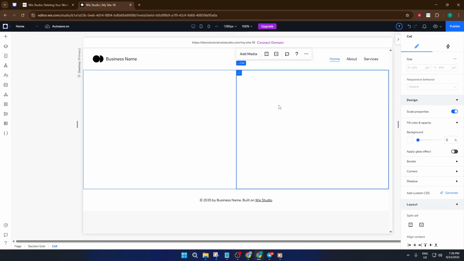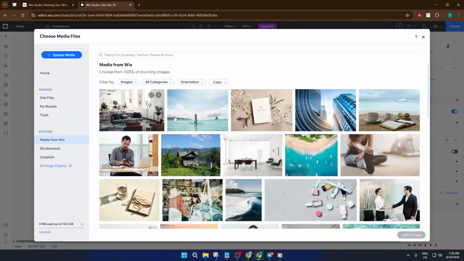Now, let's bring your section to life visually. Head over to the Media tab and upload or pick an image. Add it to one of the columns. Images instantly draw in visitors, so choose something that captures attention, tells a story, or simply fits your brand vibe.